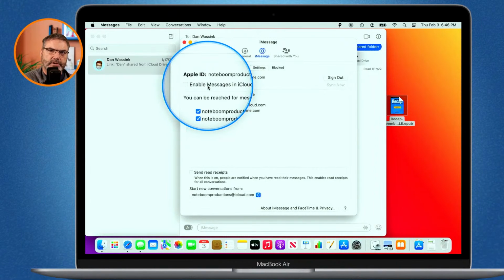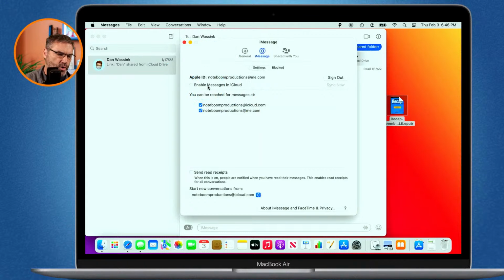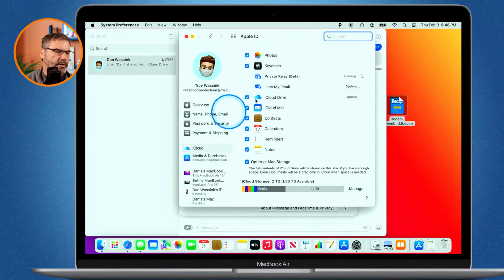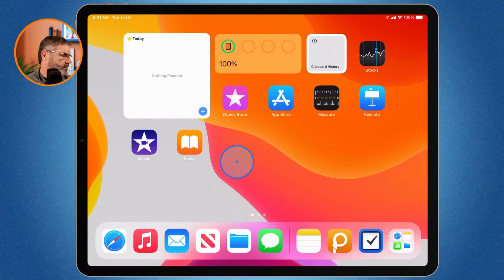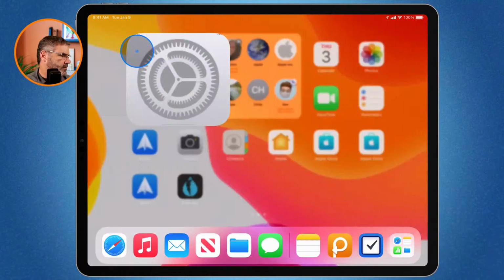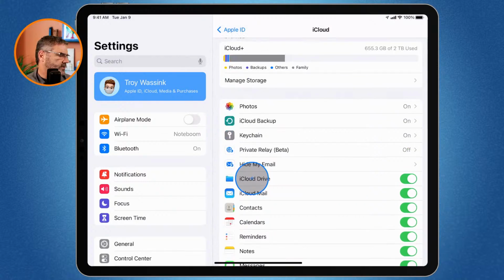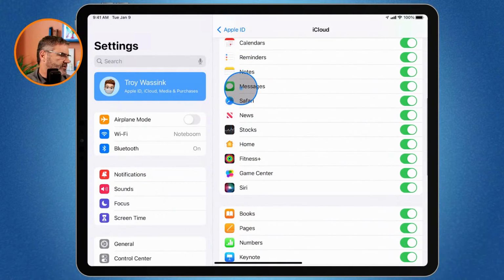On the iPad and the iPhone, it's already on. As long as it's on in iCloud, it's on. On the Mac, you have to turn it on in the app itself. So if I go over to my iCloud settings here on my Mac, you're going to see Messages is not even in here. But when we go to my iPad, where's my settings here? And we go to iCloud. This is where Messages is. And we can see that that is turned on.